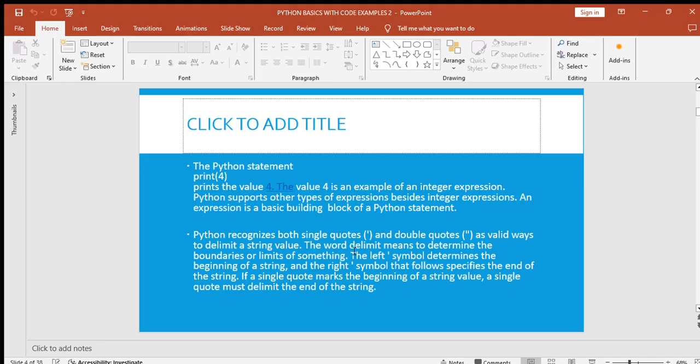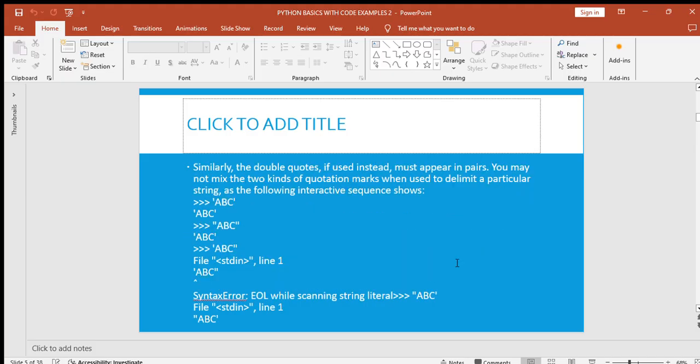The left single quote determines the beginning of a string, and the right quote symbol that follows specifies the end of the string. If a single quote marks the beginning of a string value, a single quote must delimit the end of the string. Similarly, the double quote, if used instead, must appear in pairs. You may not mix the two kinds of quotation marks when used to delimit a particular string. Now, what are we trying to say here?